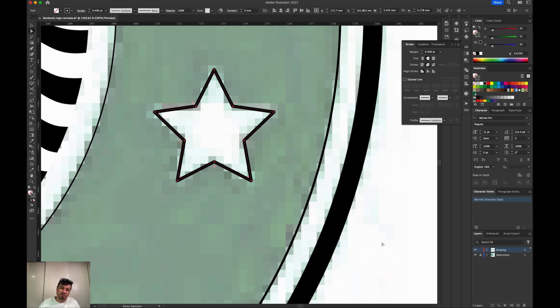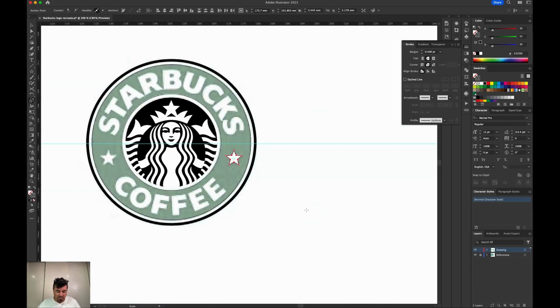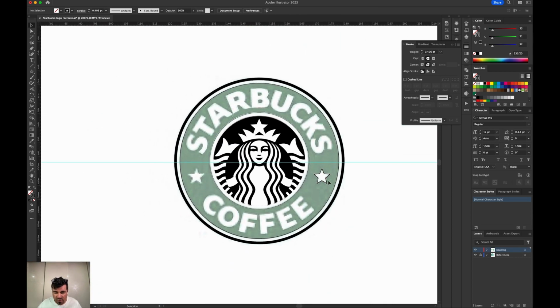Now, if I wanted to just grab these points here, I would just grab the inside ones. S for scale. I'm going to hold down shift and drag in or out. And this way I'm going to guess this. That's my guess that's probably about what the star is. I'm going to click, drag, holding shift and option, making a duplicate.